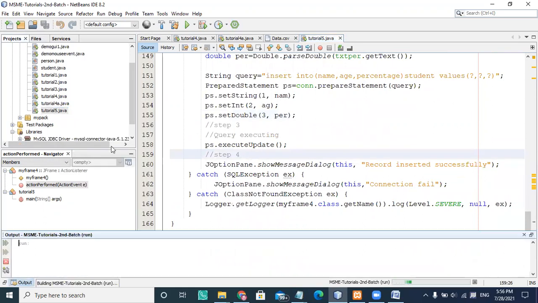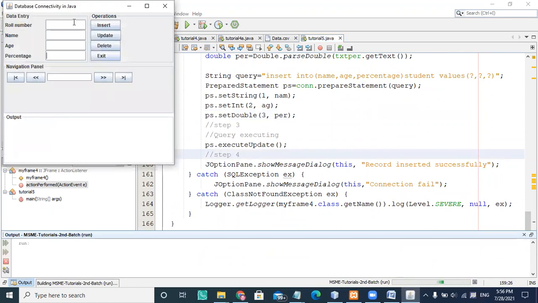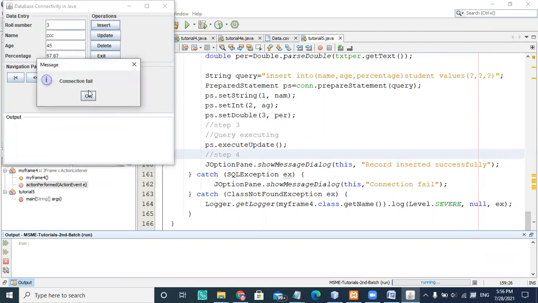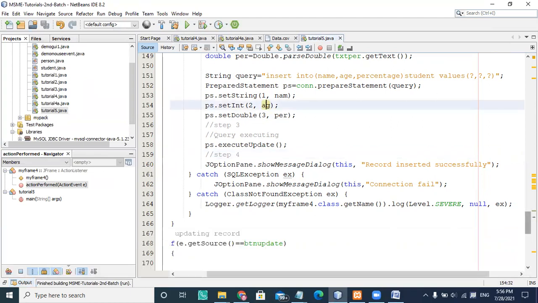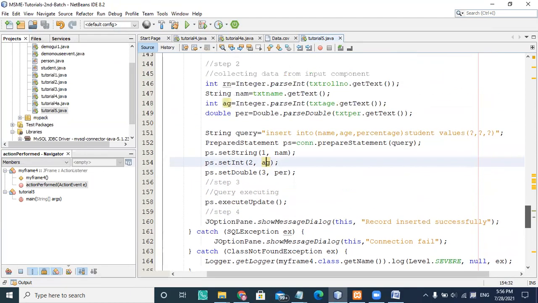Maybe some file or some data is not closing it. So I'm choosing a third. Maybe a record is already available here. So I'm choosing CCC, 45 and 67.87, and I'm inserting the record. Now, it is still showing connection failed, which means I have to check the error here.